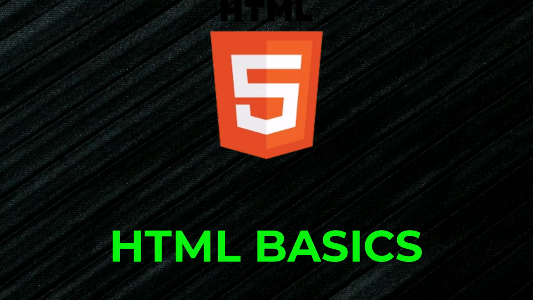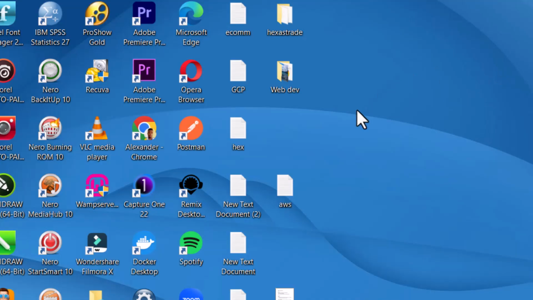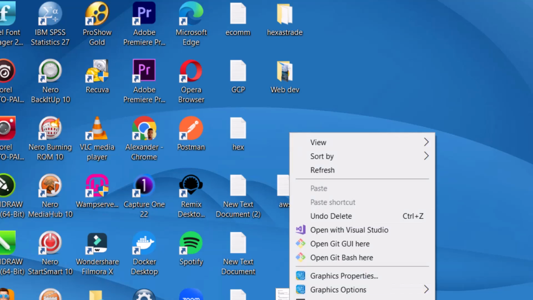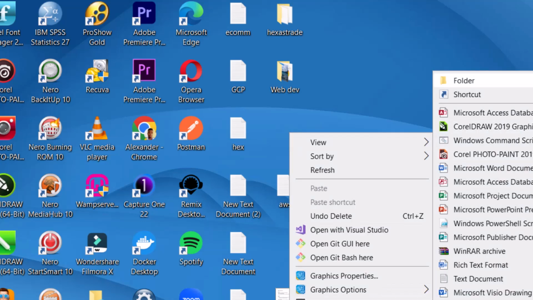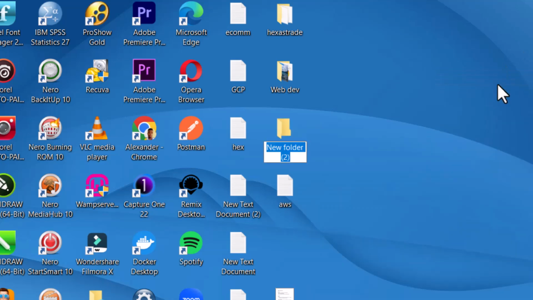So we'll be starting with creating our first HTML page. For us to create our first HTML page, I'll simply come to my desktop or anywhere in your system, then create a folder for the project. So I'll create a folder and call it HTML.